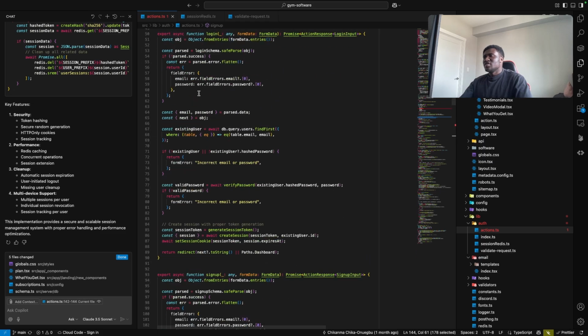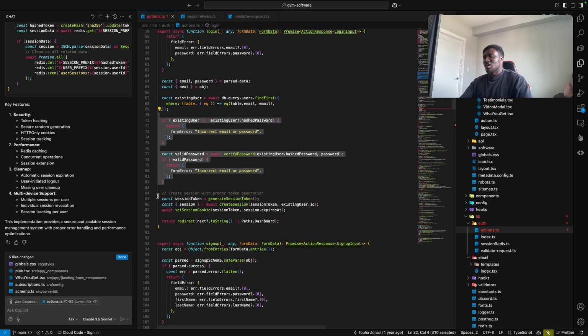When we're logging in, it's very similar to signing up. We get the information from the form, we check if the user exists, and this time we actually want the user to exist in our database. If they don't exist in our database, we throw an error because we're logging in. We verify the password. If the password is correct and it belongs to the user, we create a session, and that's how they're able to use our application.